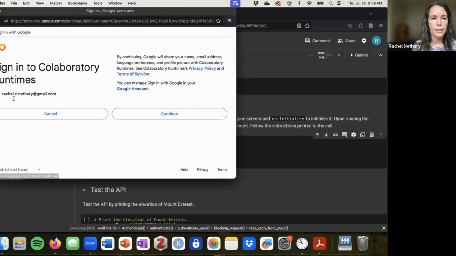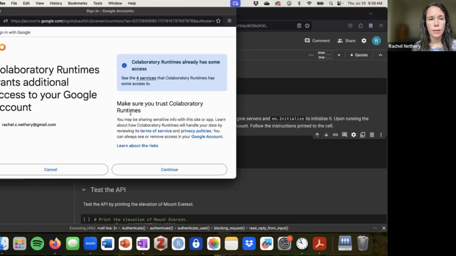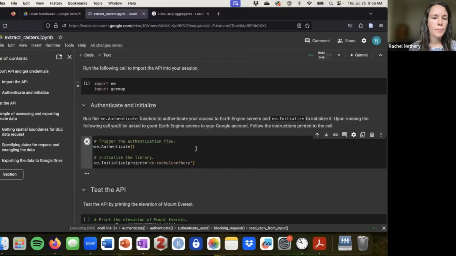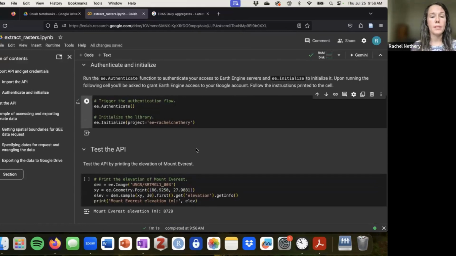On this next slide, sign into Colaboratory runtimes. You'll need to click continue. And then Google is basically just saying Google Colab wants to access your account information, which again, it has to do to pass that into the Earth Engine. So you have to say continue here. And then you should be good to go. So that has run successfully. And now we're basically set up to access the Earth Engine API in Python.